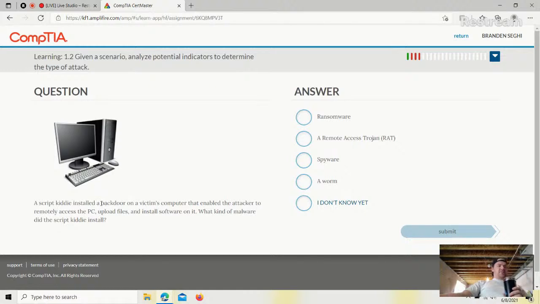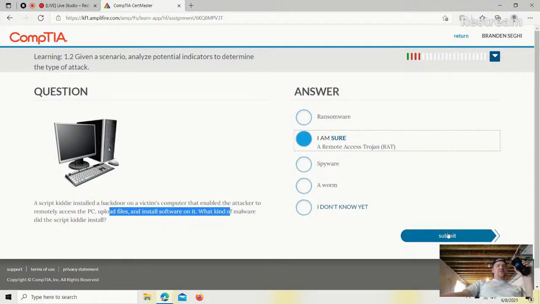Woo! A script kiddie installed a backdoor on a victim's computer that enabled the attacker to remotely access the PC, upload files, and install software on it. What kind of malware did the script kiddie install? So that sounds like a Trojan. So I'm going to go with a remote access Trojan. Look at that.